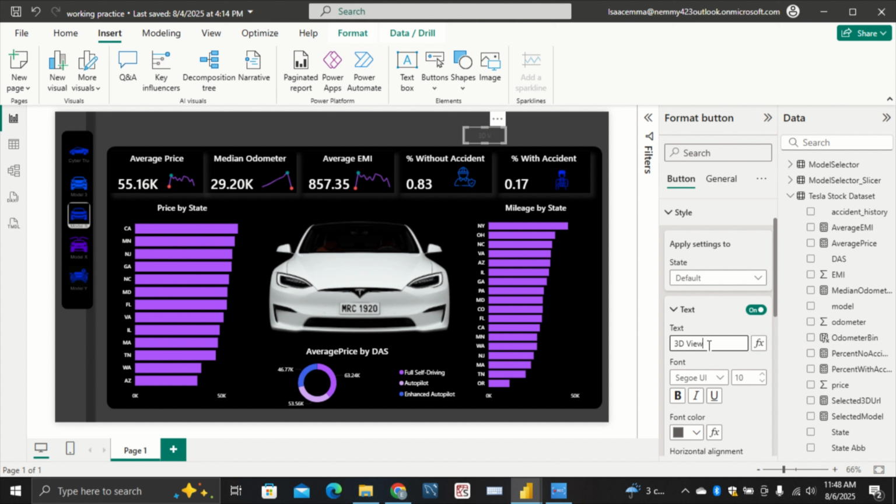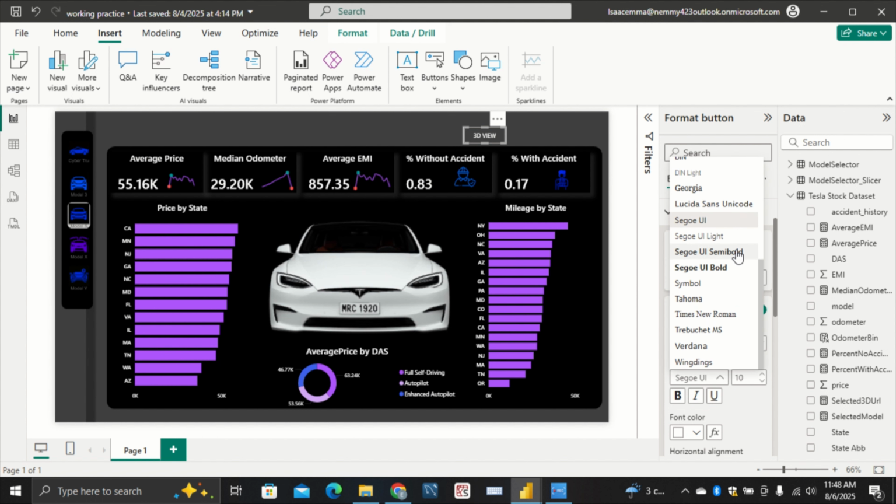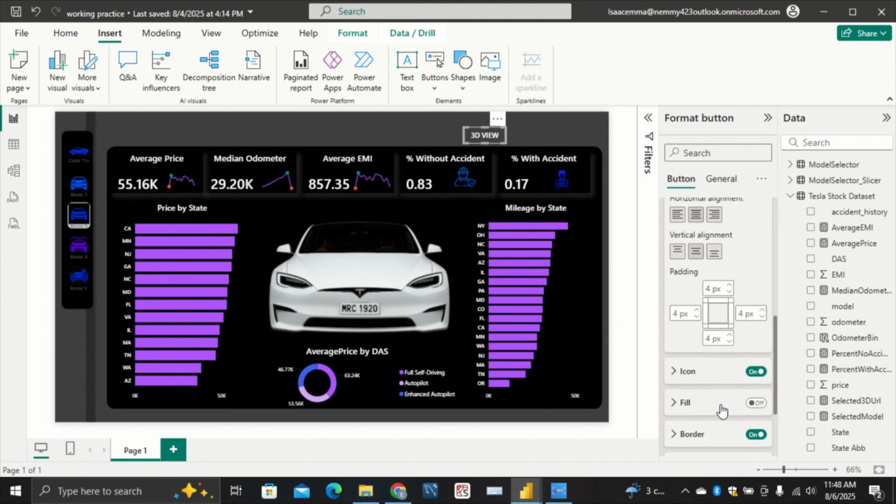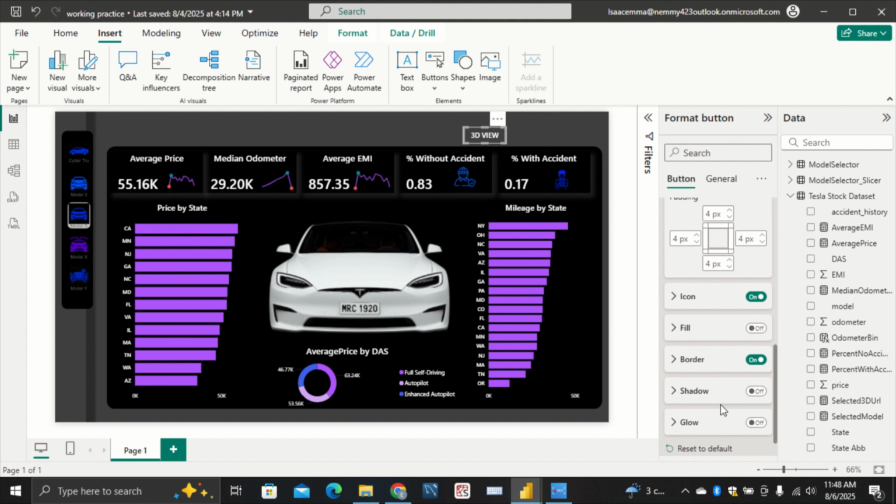So we are going to edit this, put it white, so GUI semi bold, make the font bigger. I think that's good enough. So we are going to turn off the borders. Now come to Action on it, go to Web URL.